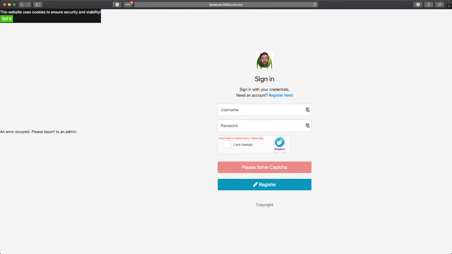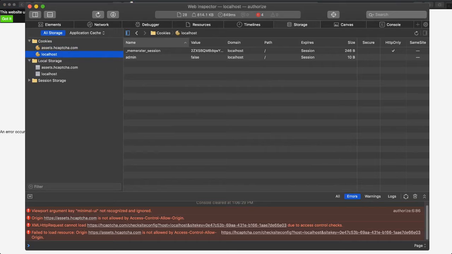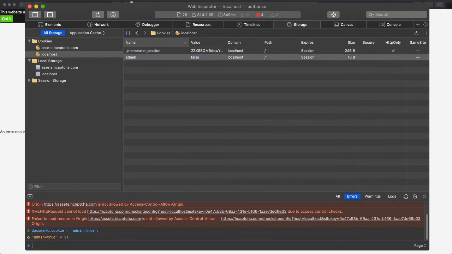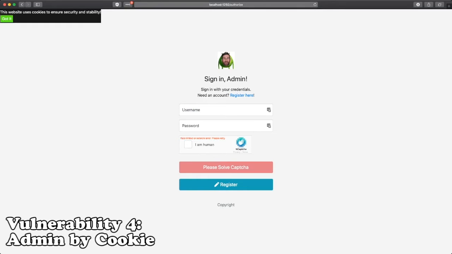Okay, so who is the admin? We don't really know who the admin is yet. However, we can become the admin. Remember those cookies from before that ensure security and stability? Let's go ahead and head on back to the web inspector and go over to the storage tab, and cookies, localhost cookies. So right here we have admin set to false. If you set this to true by document.cookie admin true, and refresh, see that admin is now set to true, which means that we are now officially considered an admin to the web server. Going through that refresh, and now it says, please sign in, admin.